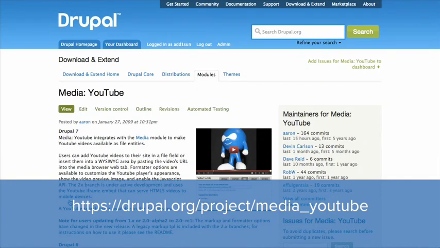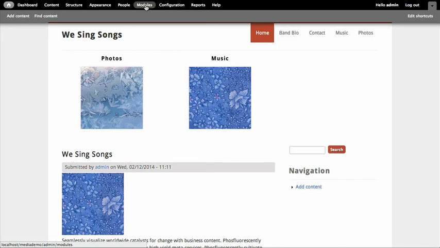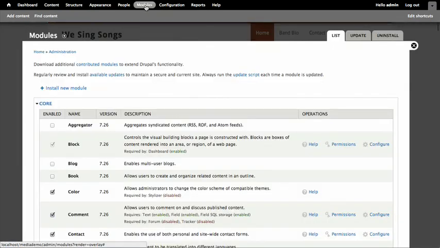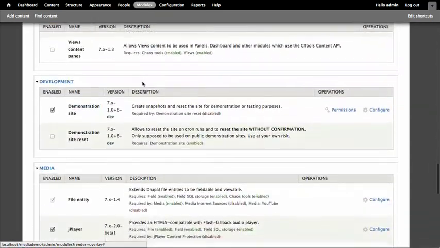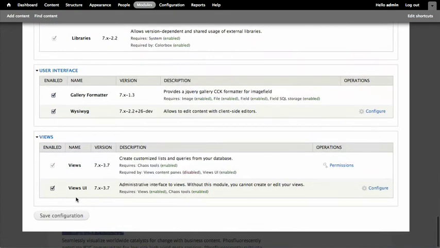This is the module that we're going to need along with media's internet sources in order to pull it all together and make this embedding super simple like we just saw. So you want to make sure that you download Media YouTube and add that to your site. And then let's go over here and actually enable some stuff. So go to modules. And if I go down to the media section, you'll see I have Media YouTube, and I also will need media internet sources. So we're going to enable both of these modules to get YouTube embeds working.